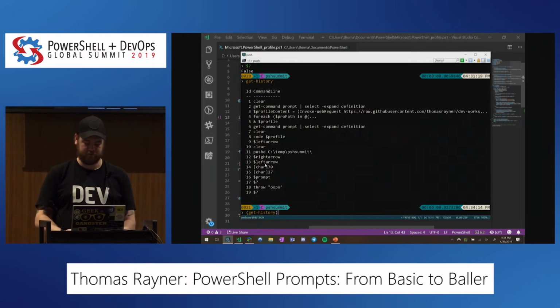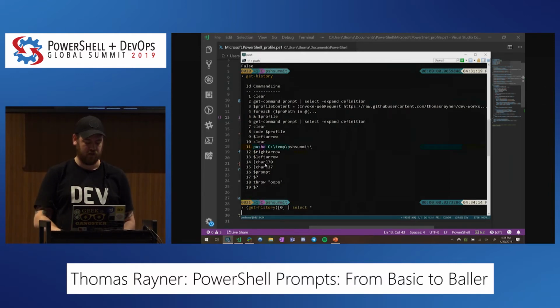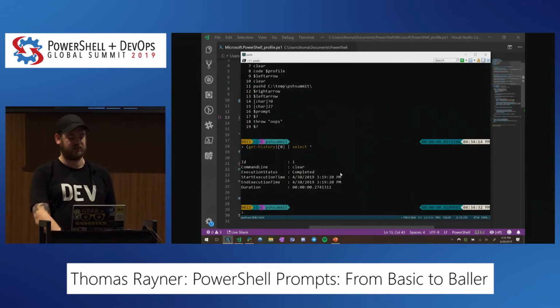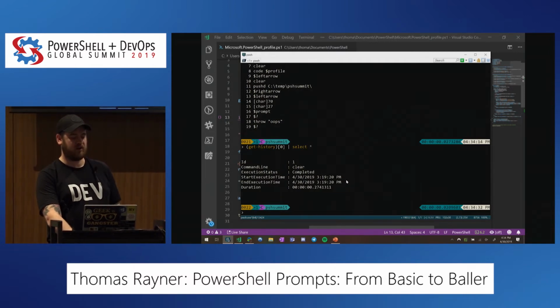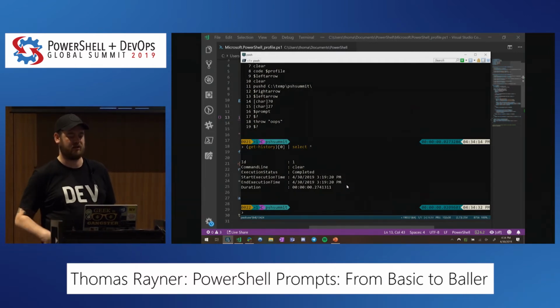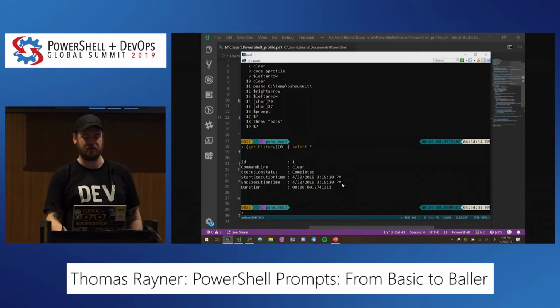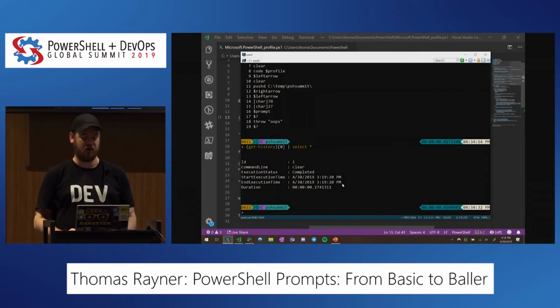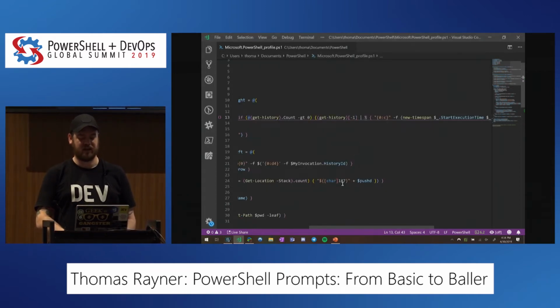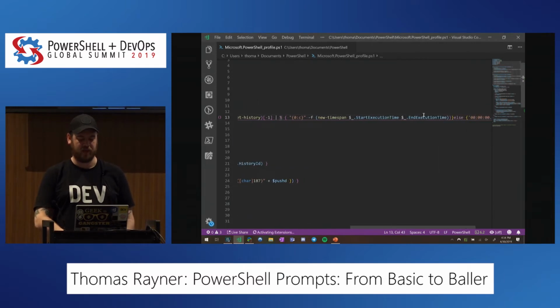just take 0, get all the properties. It has an execution status, and when it started and when it ended. And it tells you how long it took. And these are represented just as datetime strings. But they have an actual datetime object associated with them. So I can make a time span here out of the elapsed time, time span of start to end. And I format that with this -f operator.